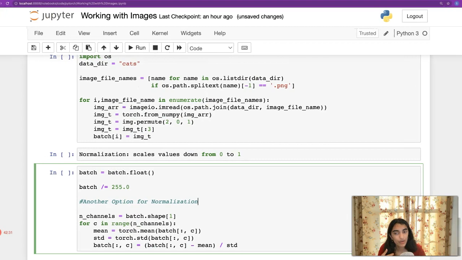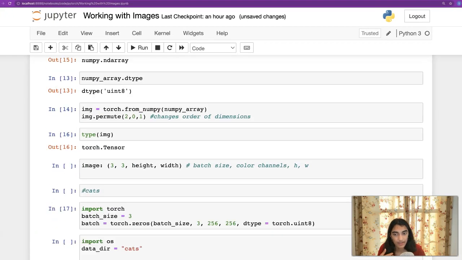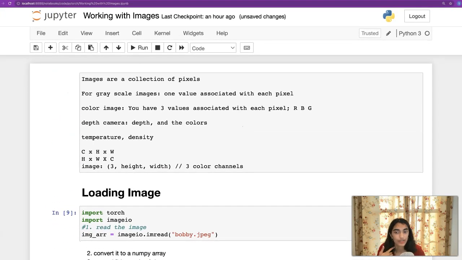Okay, actually we don't have time for volumetric data today, or at least in this video. We'll talk about them in another video. They're going to be pretty similar to images, and I'm looking forward to seeing you then.